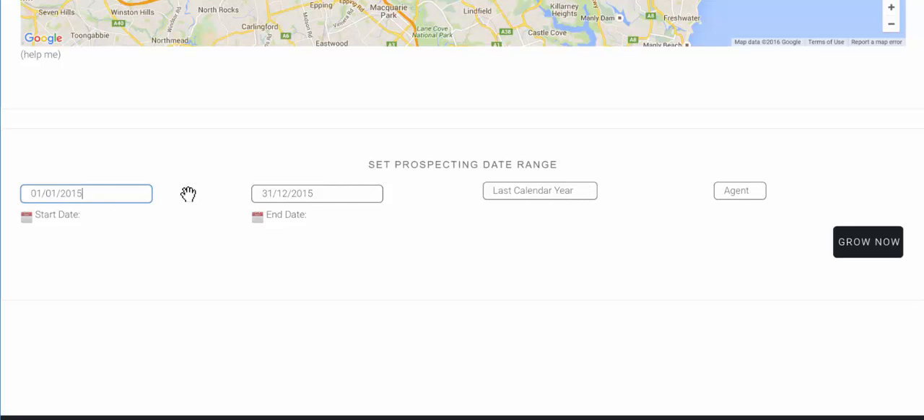So let's say based on the data of the last 12 months, and you can do some quick dates here to get last 6 months, last 12 months, last calendar year, that kind of thing. Or you can just say, whatever period you want it to be. And you can choose from here whether you're prospecting by agency or you're prospecting by agent. Now this becomes quite important because it's the way in which we cut the data.